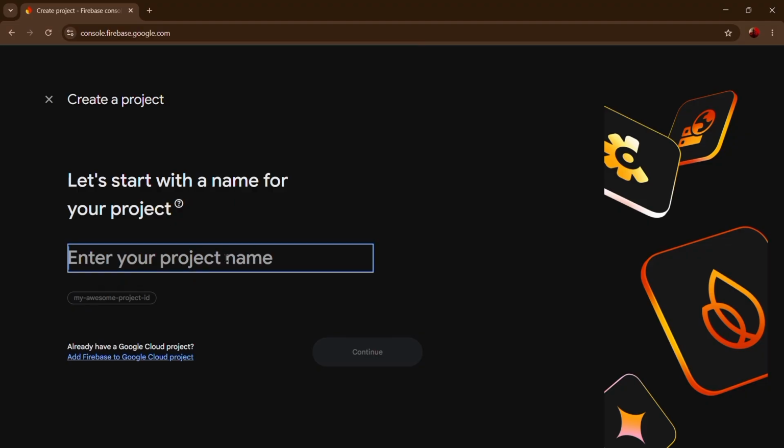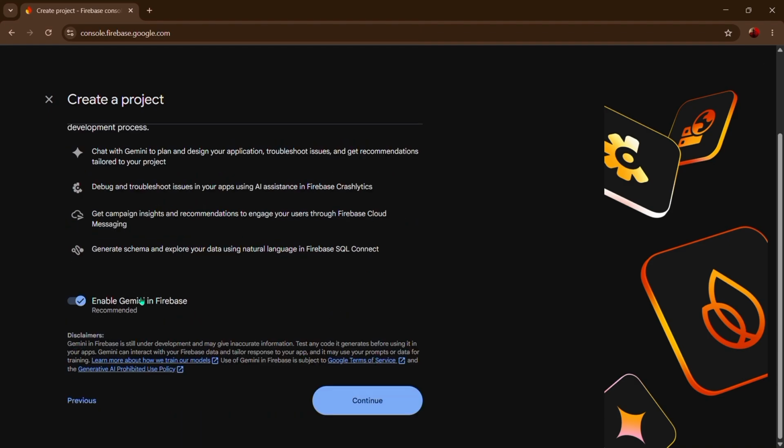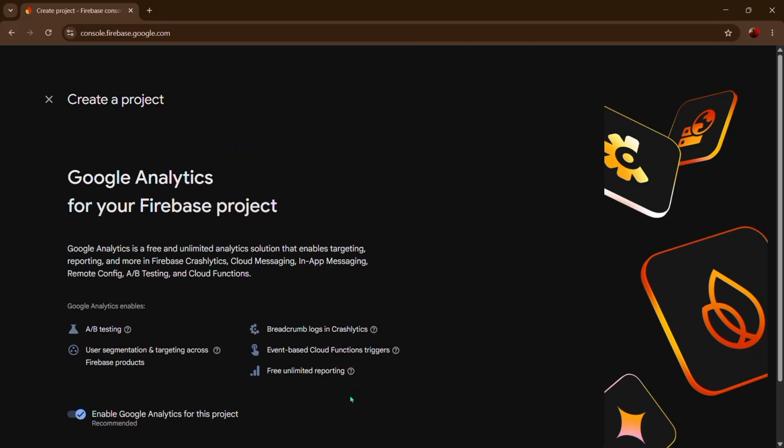So we're going to type in our new project name. I'm going to say OpenAI Python project, just like that. Then you're going to need to click on this button that says continue right there. So you have this option to enable Gemini in Firebase. This isn't really necessary, but you can do it if you want to. I'm going to just leave it on.